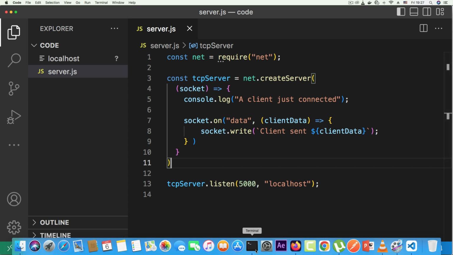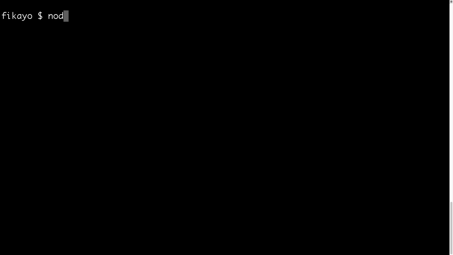Then I'm going to go to the command line and run the server. We're just going to say node server.js. We don't get anything back, and the terminal doesn't return, meaning that our server is now running.